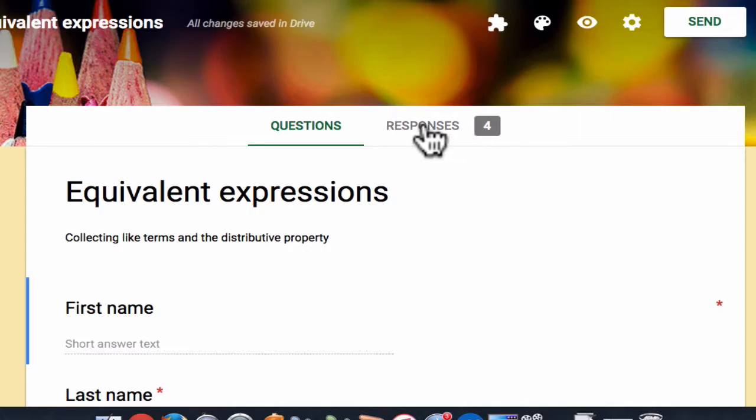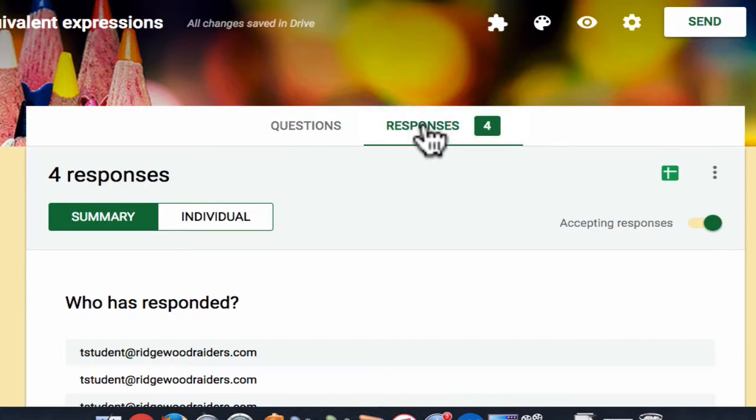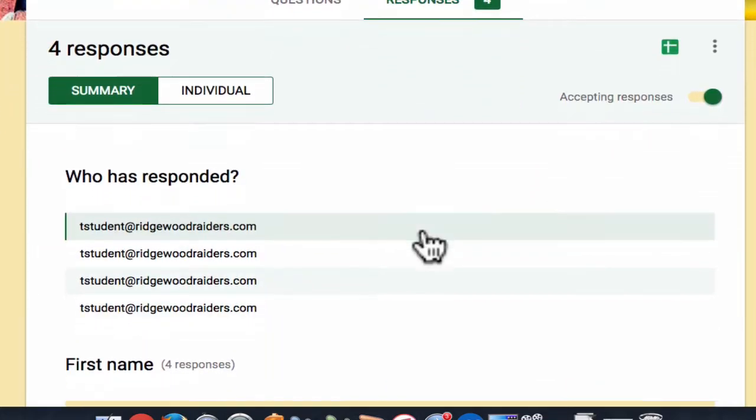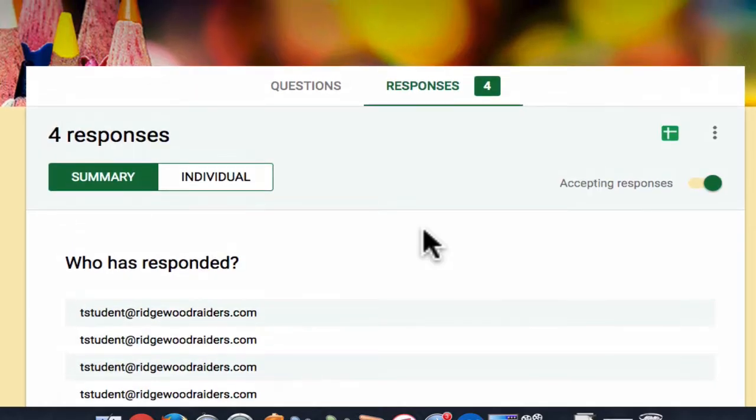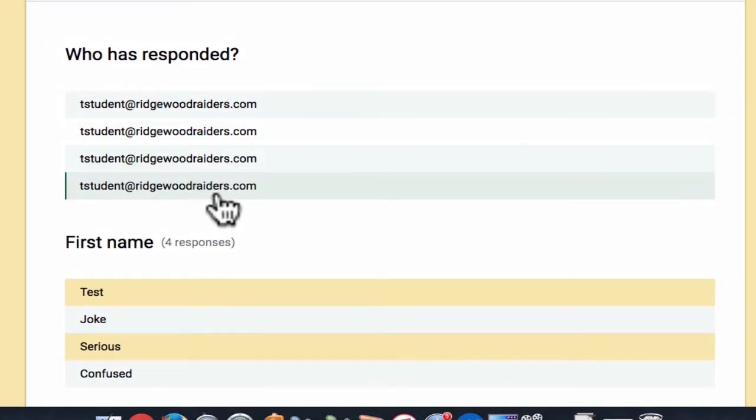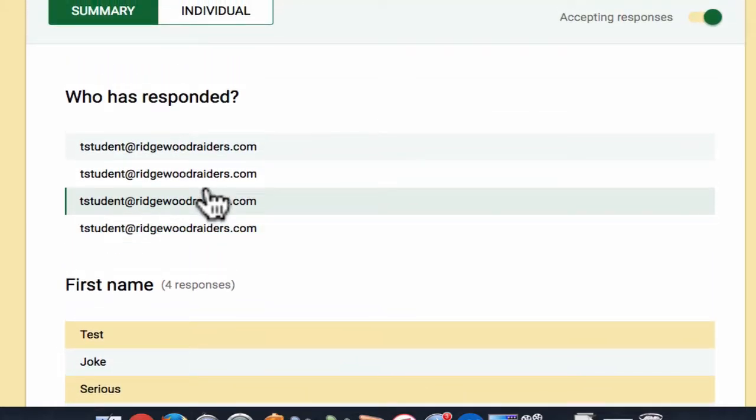And the first thing I need to do is just click here where it says responses. You can see that it's telling me about all the students who have responded so far. Please note that it's got these email addresses and usernames first. That's because I required this form to collect information from my students, specifically their ridgewoodraters.com account, because we're a Google Apps for Education school.